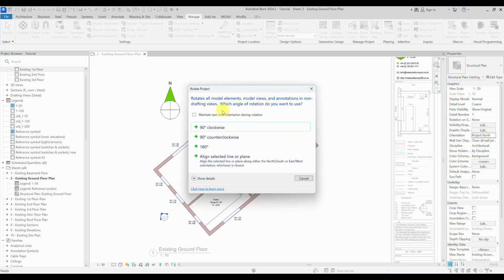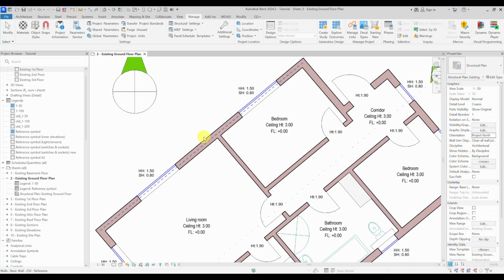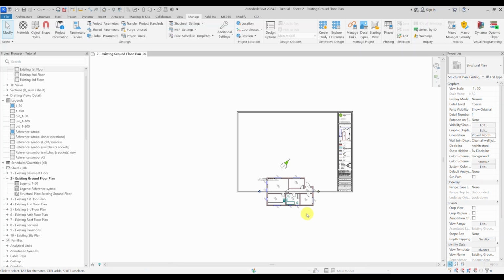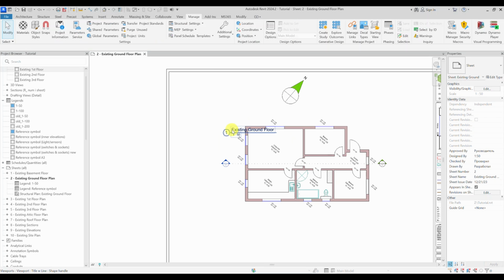Here we can also choose to rotate the project by 90 degrees or 100 degrees, or select Align Selected Line or Plane. By selecting this option, we will then need to select the line that will define the angle, let's say the wall. We click on it, and as we can see, our floor plan has changed its orientation. Let's just position it in the middle and have a look at it.